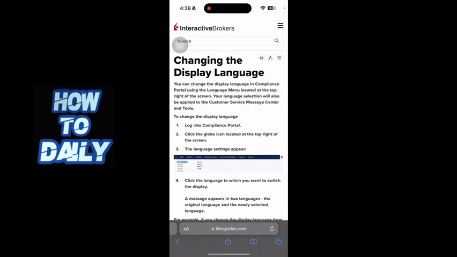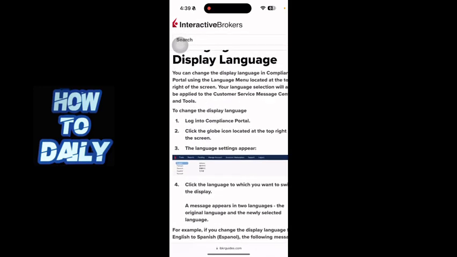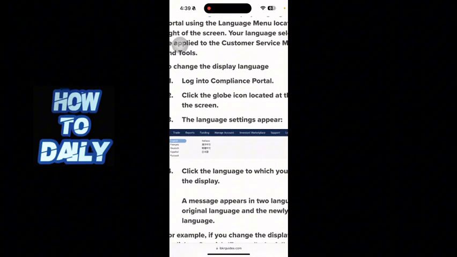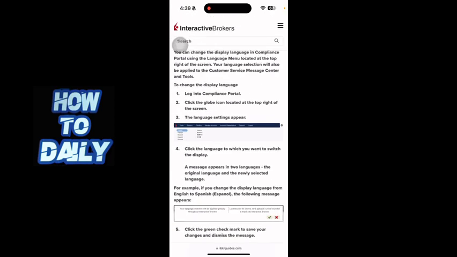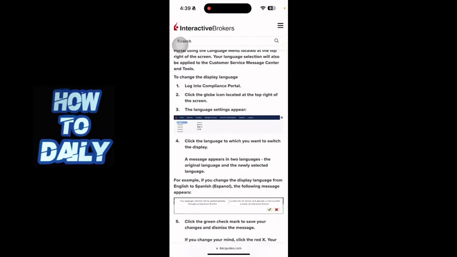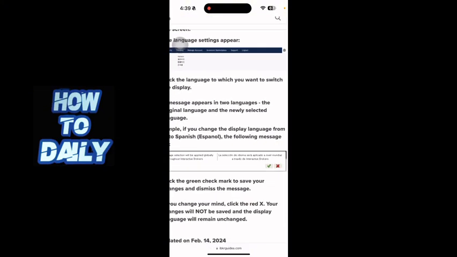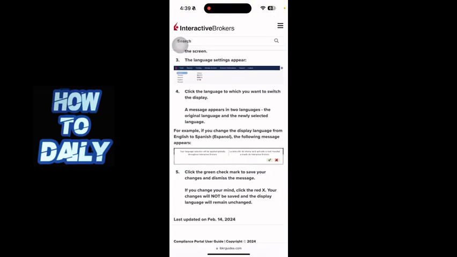To change the display language, just log into compliance portal, click the globe icon located at the top right of the screen, and then the language settings appear. Click the language to which you want to switch the display. A message will appear in two languages, the original language and the newly selected language, like this. So click the green check mark to save your changes and dismiss the message.